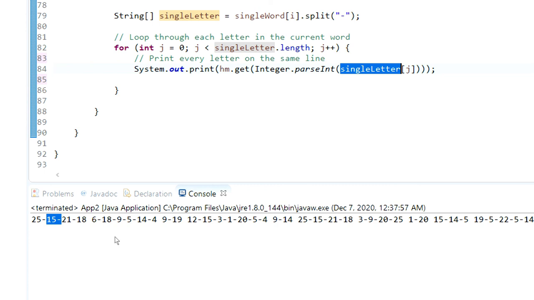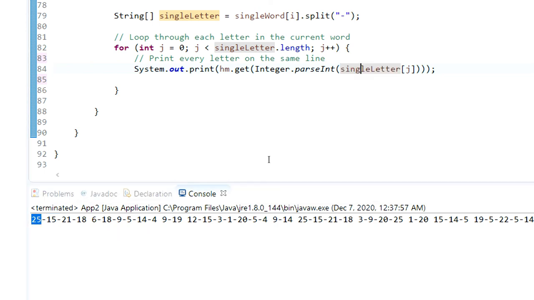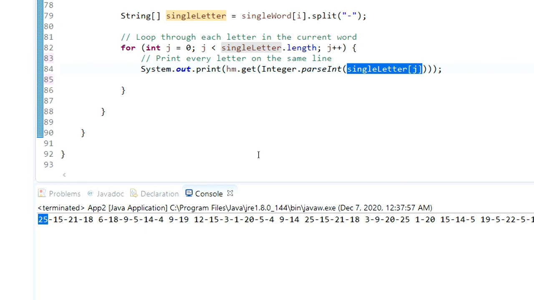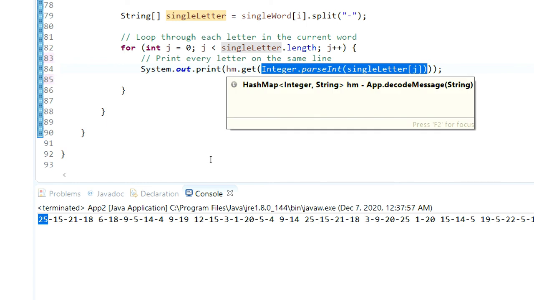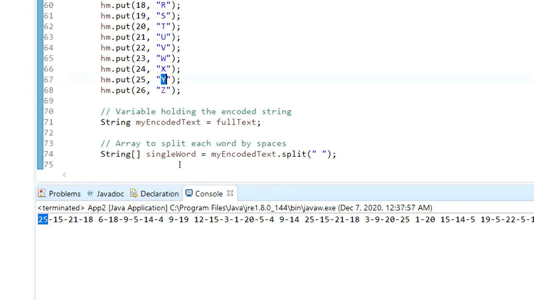If we go down here, the first thing that's going to be grabbed is 25. So within the first iteration, the single letter at position J, which will be position 0, is going to be 25. Now 25 is going to come back as a string. So what we're then going to do is convert that string to an integer, and then go hm.get whatever that integer is. So hm.get 25 is going to be converted to the letter Y. And then that's what's going to be printed out.